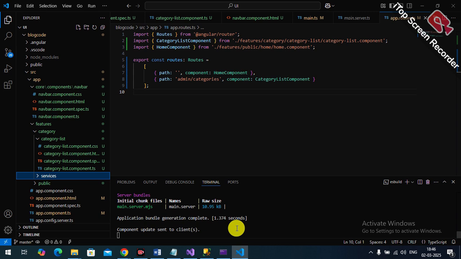So let me first stop our application and then run ng generate service. And where do you want to generate the service? Under features slash category, and then give the name of the service. So I am giving category. It will automatically add the services, and the name will be category service. So I am giving category service.